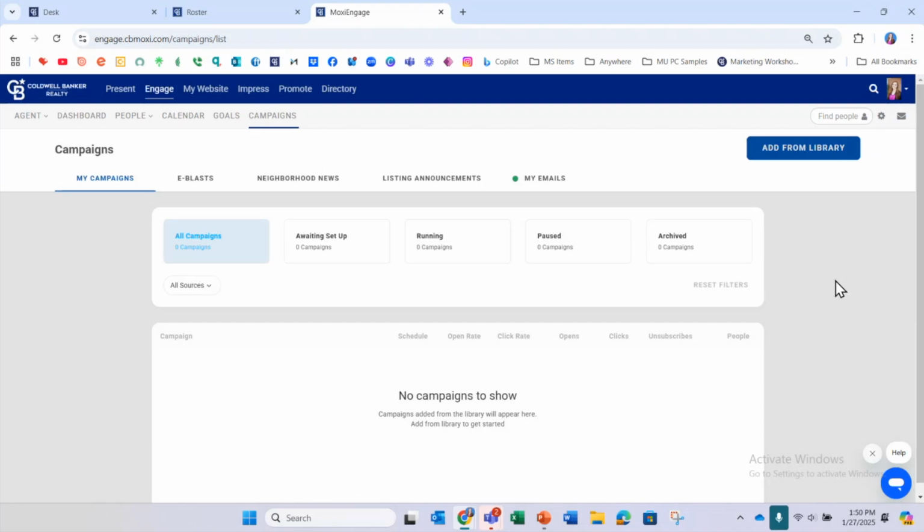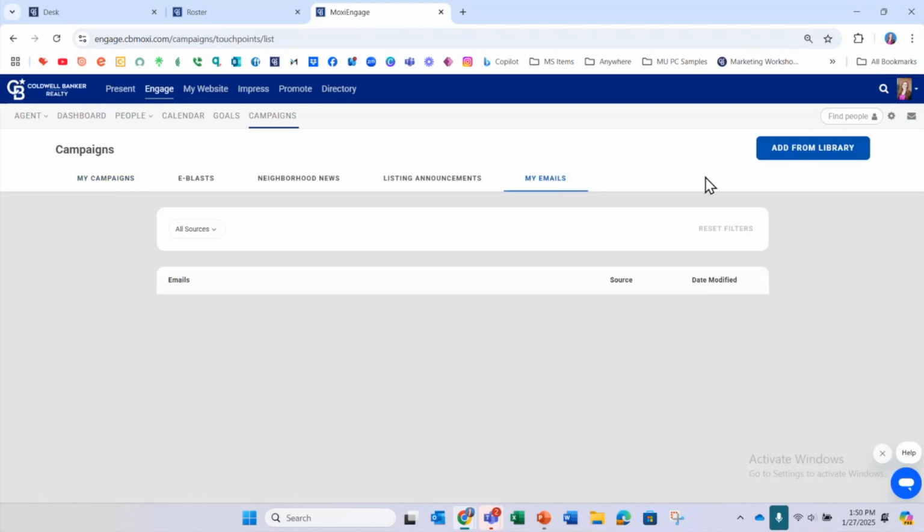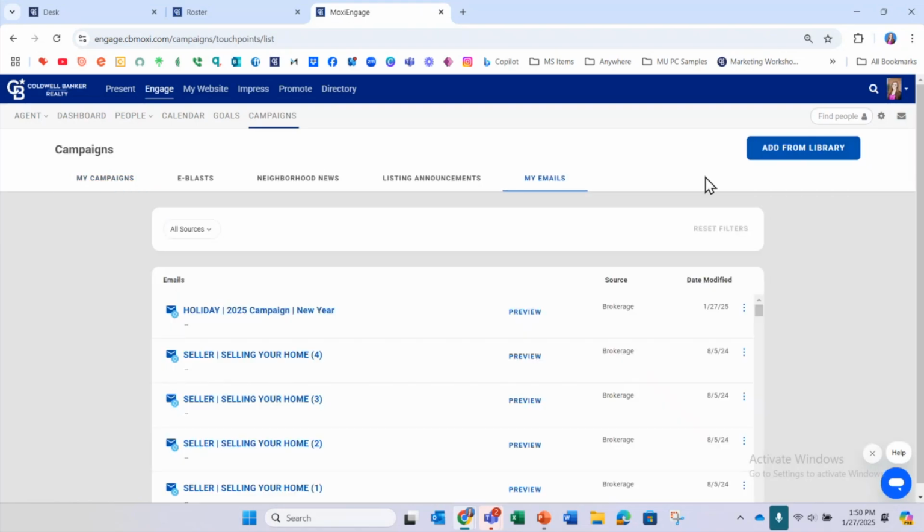The next step is to click on the My Emails tab. This section contains every email within your added campaigns so that you can make changes to the individual emails within the broader campaign. For this example, I will be editing the New Year holiday email from within the 2025 campaign. Select the email you want to edit. The email will indicate which campaign it is associated with under the name of the email.